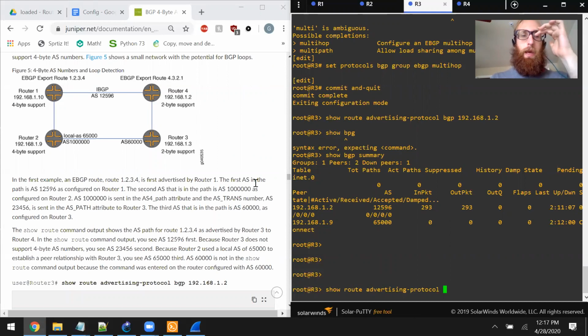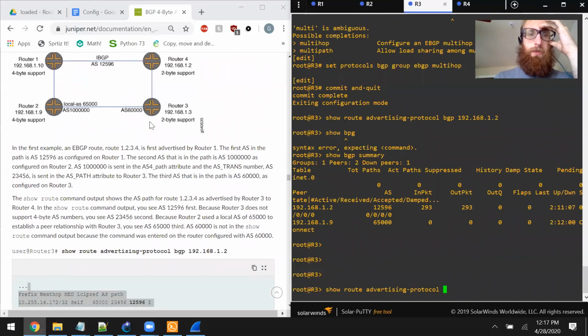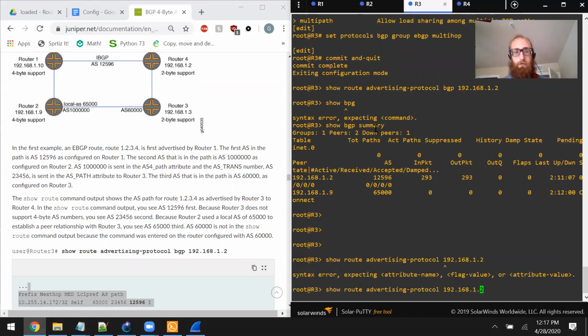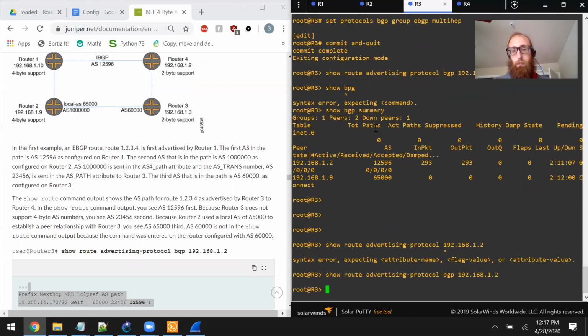Oh, okay. I see what they are thinking. So this is advertising protocol, not receive protocol. So they want to see the routes go here, and then go out there. So in order for it to do that, I think we're going to need export policies on all of the appropriate routers.